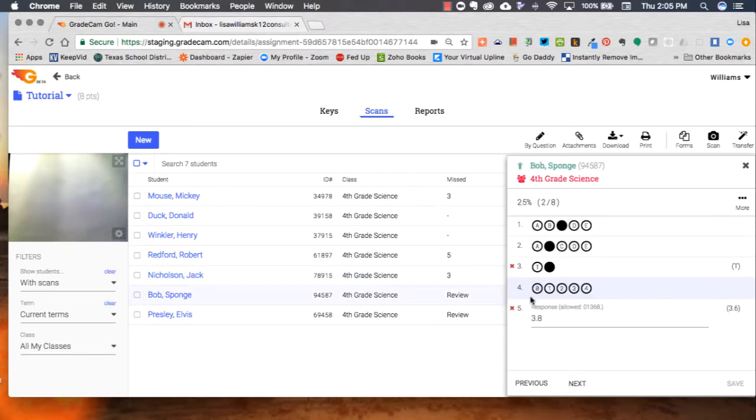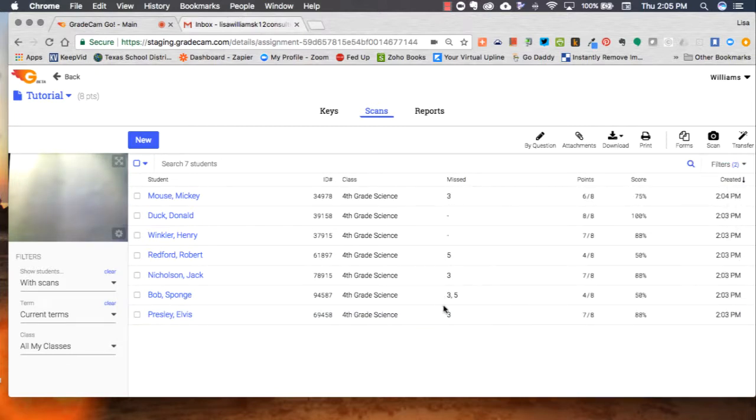And if you had more to score, if you had more rubric, you had that rubric with capture, that is another one that you need to score yourself, just like that. So once that is scored, you'll see what they missed, and you'll see their points and their score, and then of course when it was created, when they did their scan.